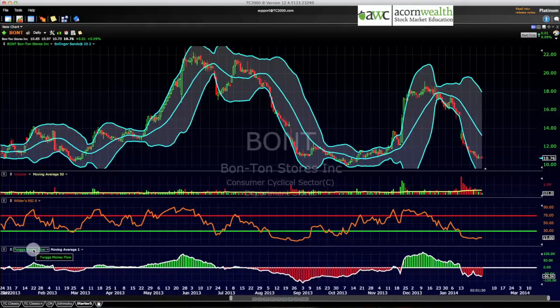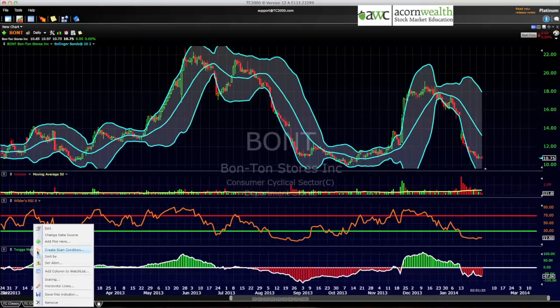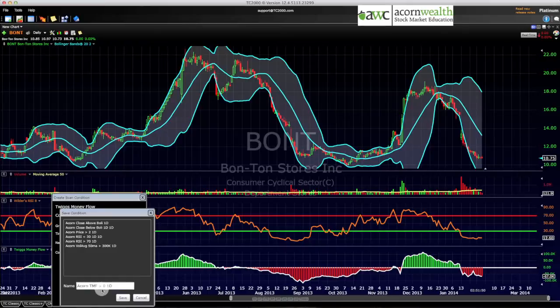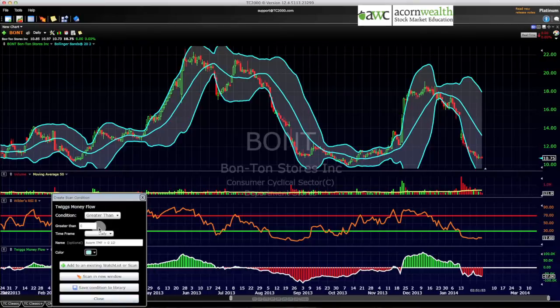Now all we have to do is a Twigs money flow, and so we're going to click on this and create scan condition greater than 0, and so I'm going to say Acorn Twigs money flow greater than 0. Save condition to library, save it, and now we want less than 0. So all we have to do is Twigs money flow is less than 0. Save condition to library, save.